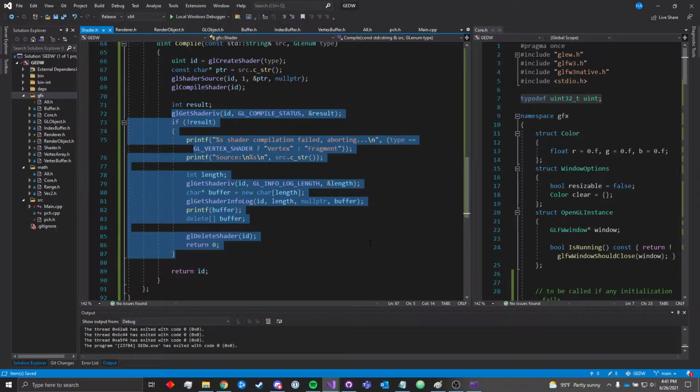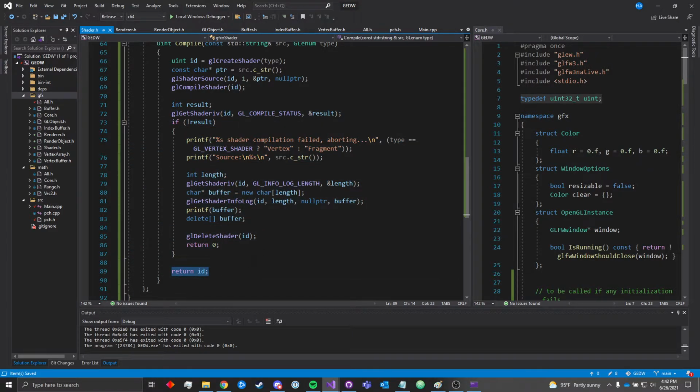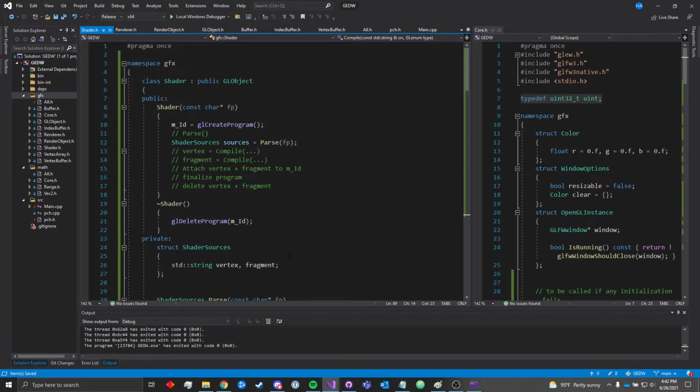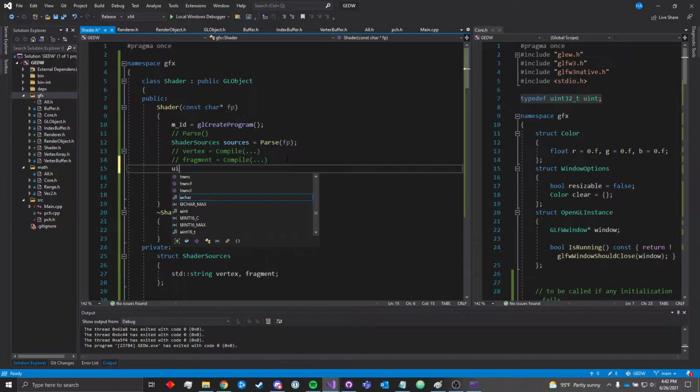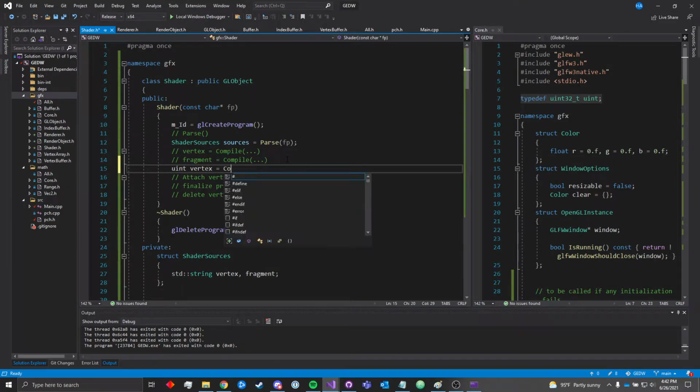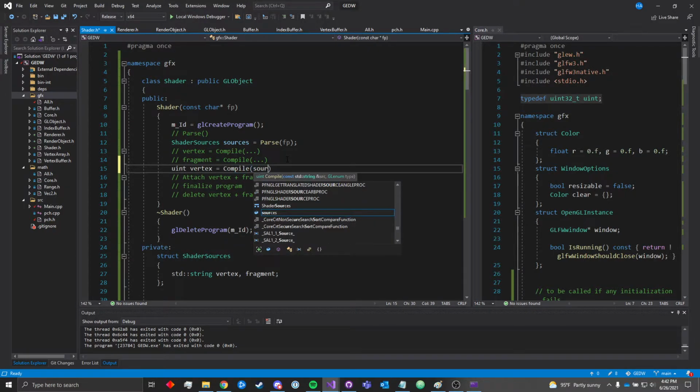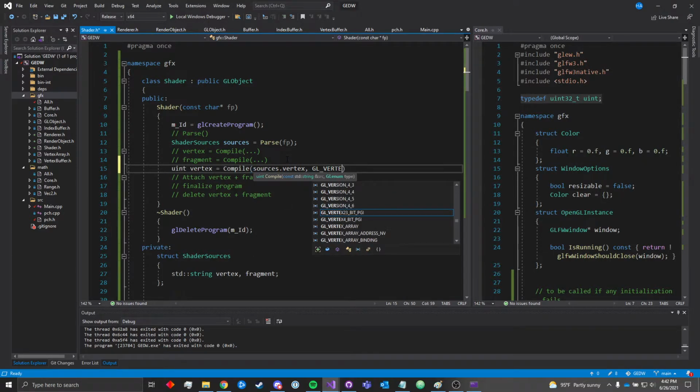Once we attach them to our program, we might add some code to check linker errors, which is very similar to this. But we don't have to do anything else in this step, so we'll just return our shader's ID. And now that we have this compile function written, we can actually create our shaders. So we'll have a uint vertex, which is equal to compile. The source is going to be sources.vertex, and the type is GL vertex shader.